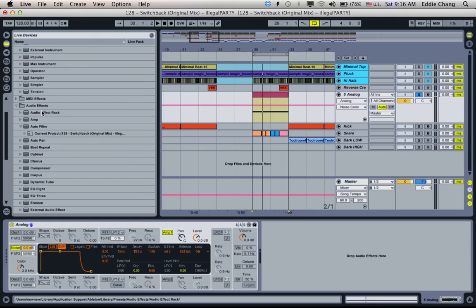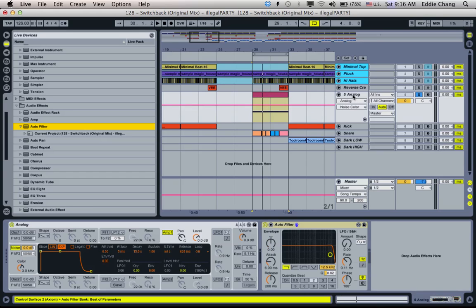What I like to do for this build-up part is take an Auto Filter, which I'm sure a lot of you guys have experience with. You drop it in and chain it to the same track. What we're going to use on the Auto Filter is fairly simple. I like to draw in the automation.